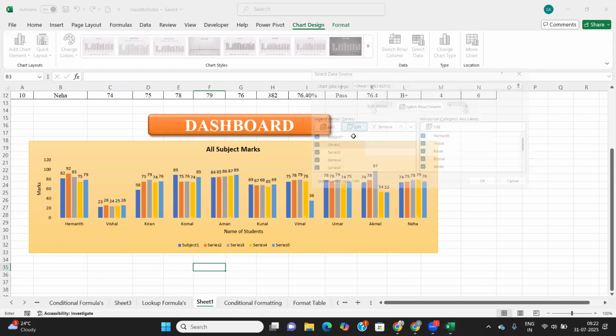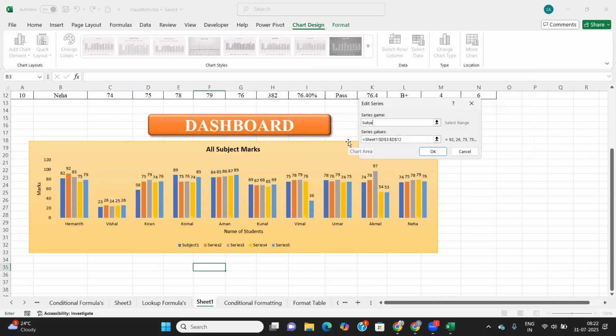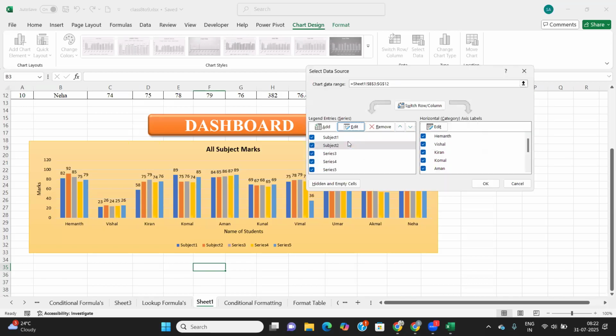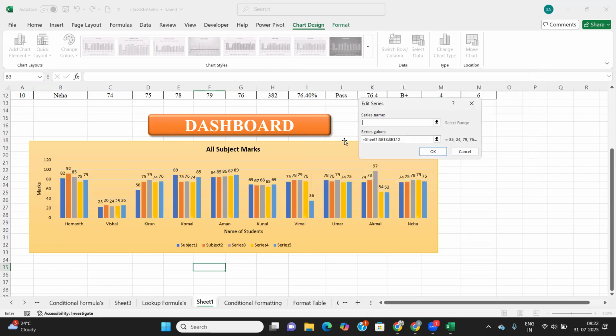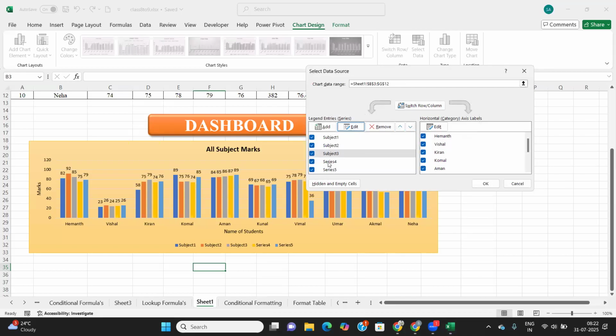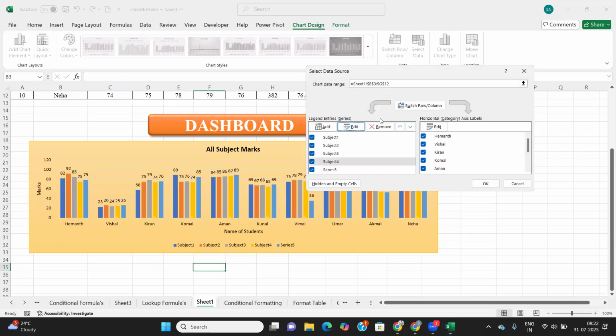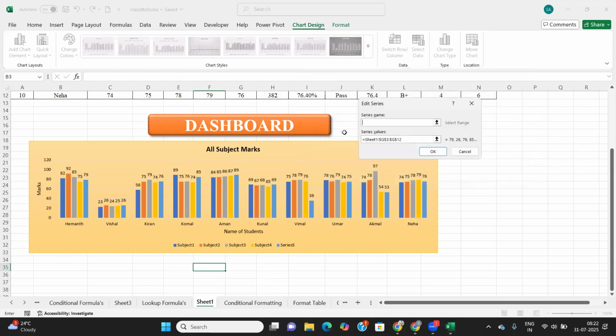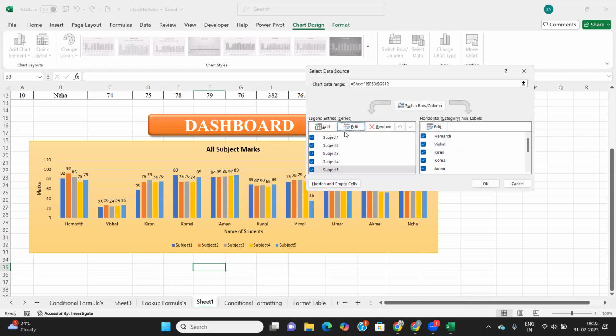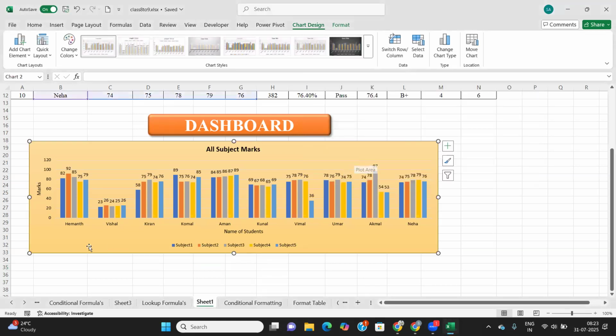Then again, Cs2, edit it, and you want to make it subject two. Then click OK. Then again go to edit this, and right here it is subject three, then OK. And then come to the next part here. We have subject 4, then right here is subject 4. And at last we have subject 5, so you write here subject 5. And if you're done, then click on OK. Right, here we have this data.